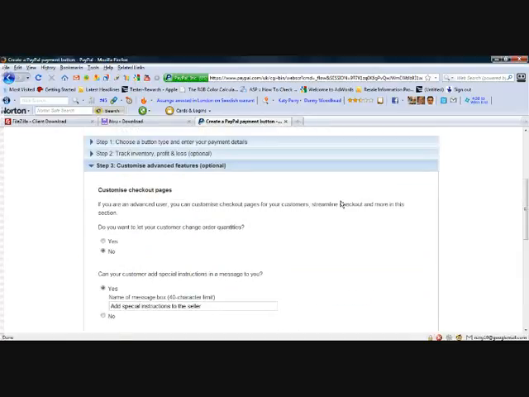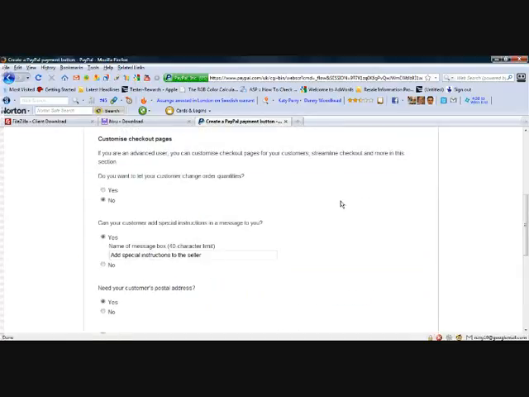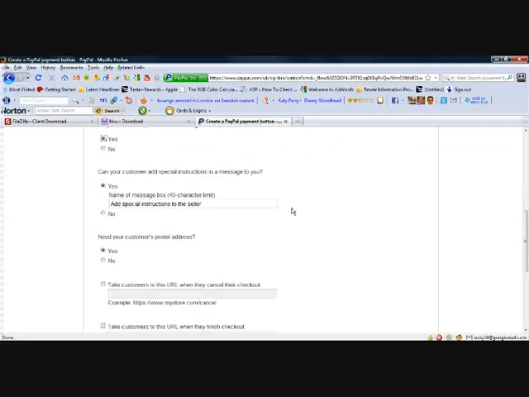Step 3 is a bit important, because here you want to specify whether you want to let the customer specify or change quantities once they check out, and you want to let them do that just in case they want 2 books. You just want to press yes here.